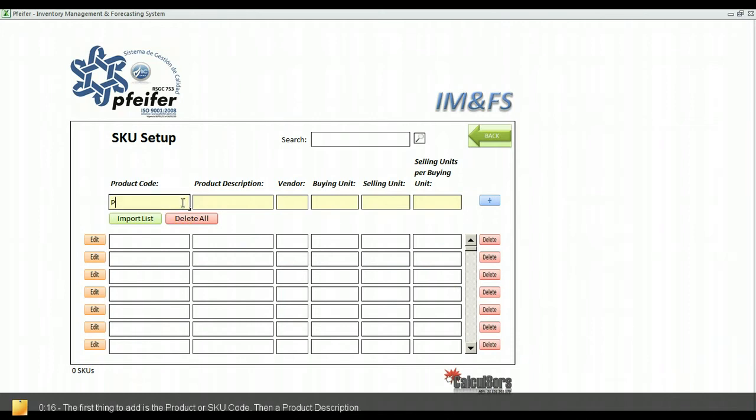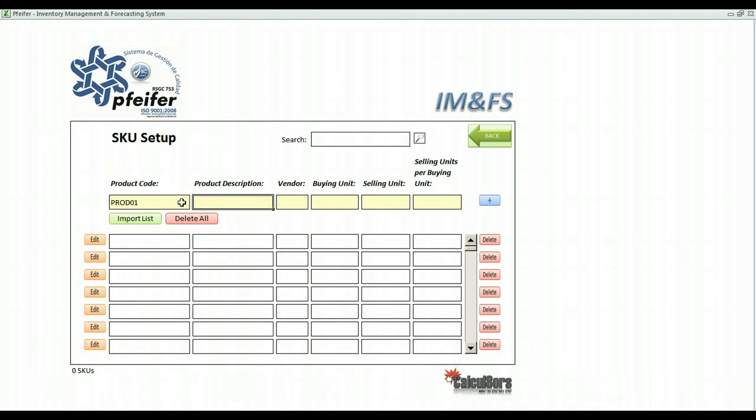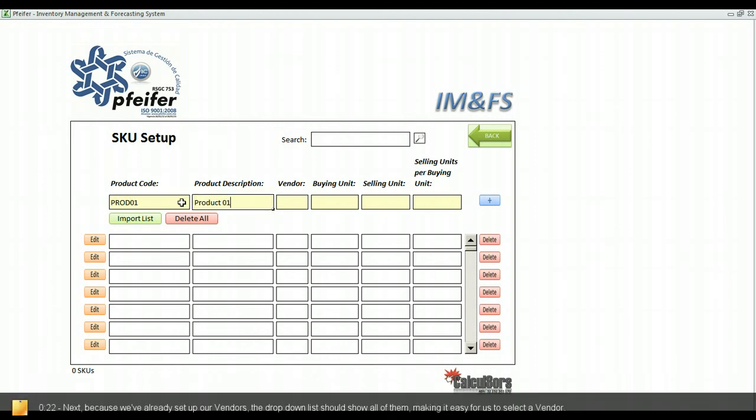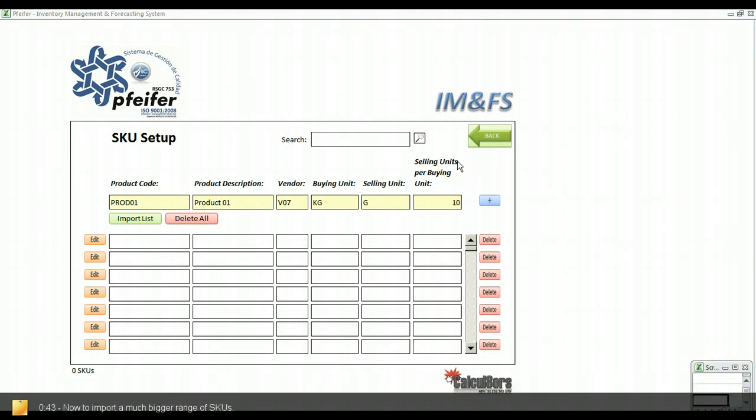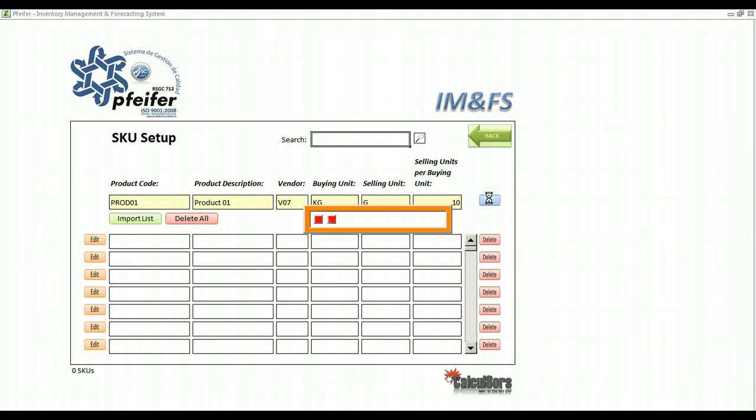The first thing to add is the product or SKU code. Then the product description. Next, because we've already set up our vendors, the drop-down list should show all of them, making it easy for us to select a vendor. Similarly, we can select a buying and selling unit from their respective drop-down lists, which leaves the final field in which to record how many sell units there are to every buy unit. Once these details are entered, click the blue Add or Plus button to add this SKU to our list.